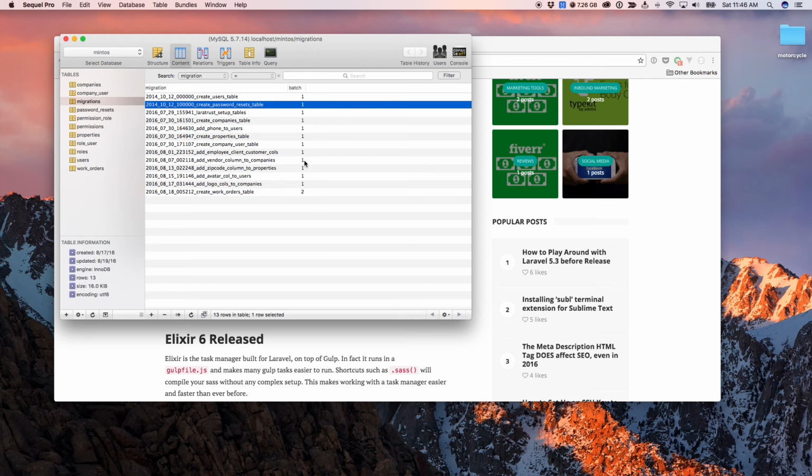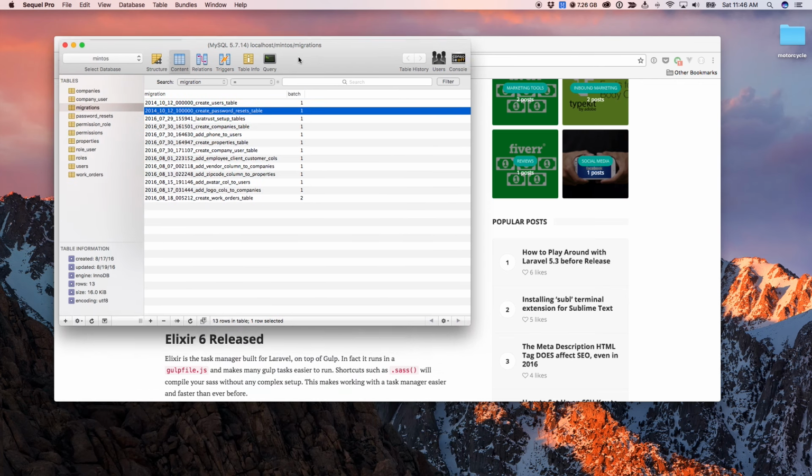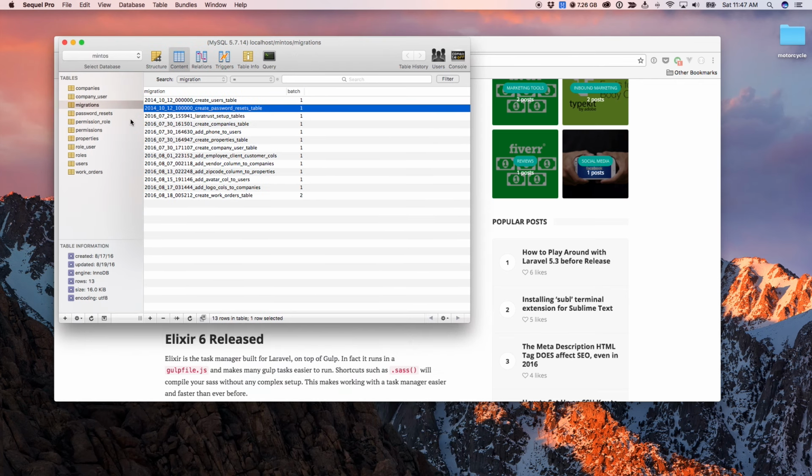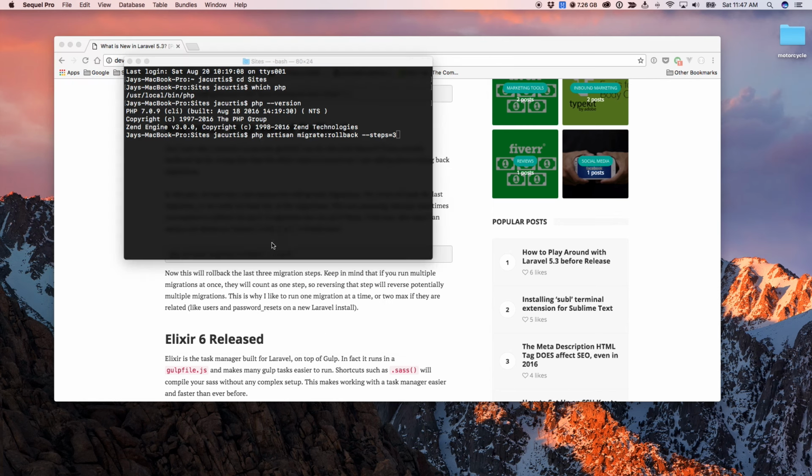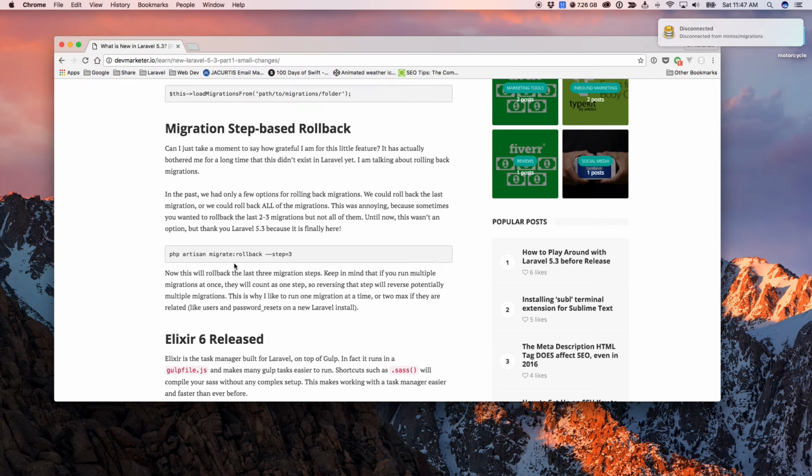But I had the exact same problem that you saw we just talked about, where I had to roll back everything and reset it because I couldn't roll back just a couple. Okay, so that's an awesome new feature in Laravel 5.3. So that's going to be really cool.